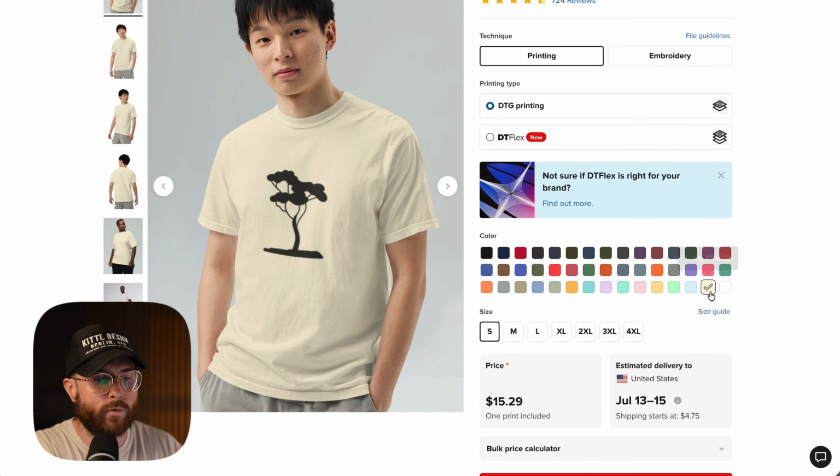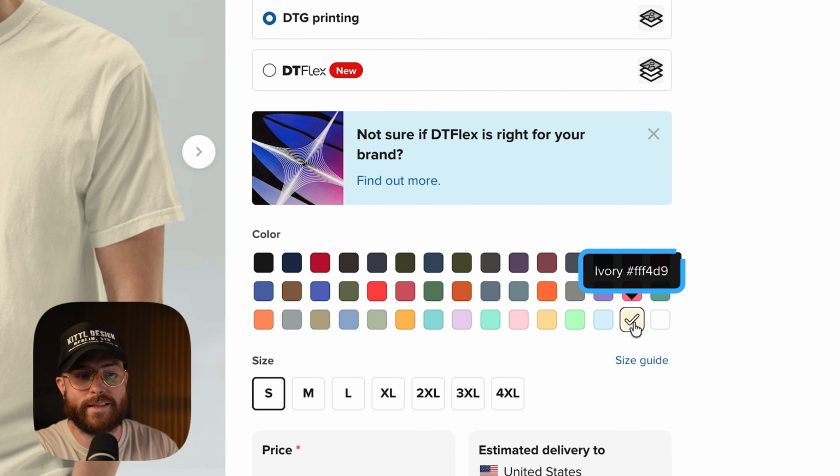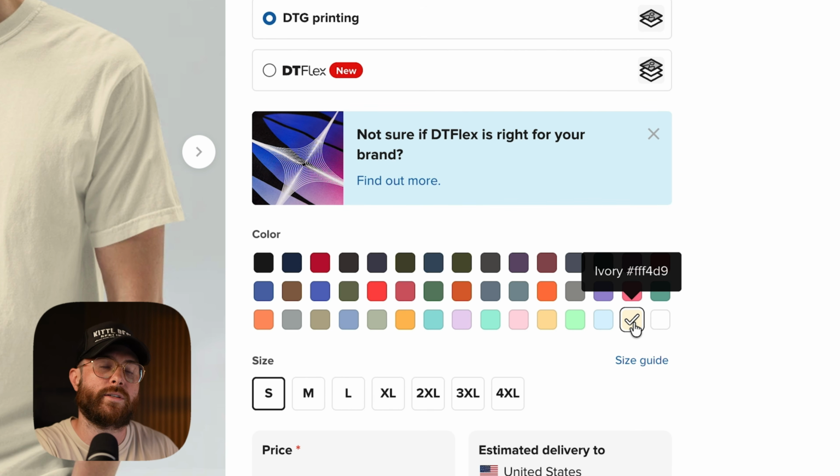If you hover over each of these squares, you can actually see the hex code, the RGB equivalent to what that printed color is going to be. So I'm going to copy and paste some of these colors that I think would work well with that green design. And I'm just going to ask Agentic to change the t-shirt color, but keep the whole design the same. So let's do that right now.